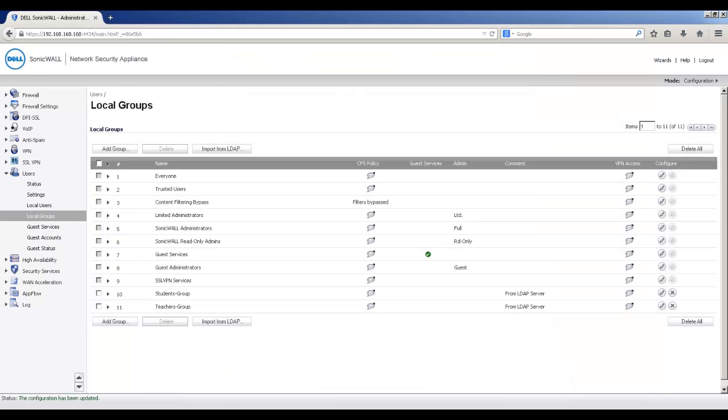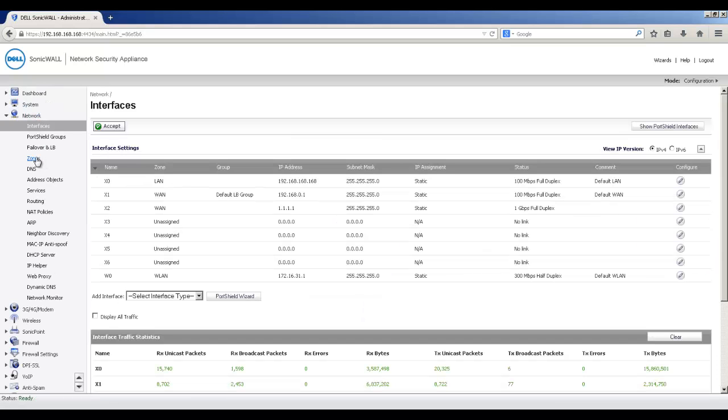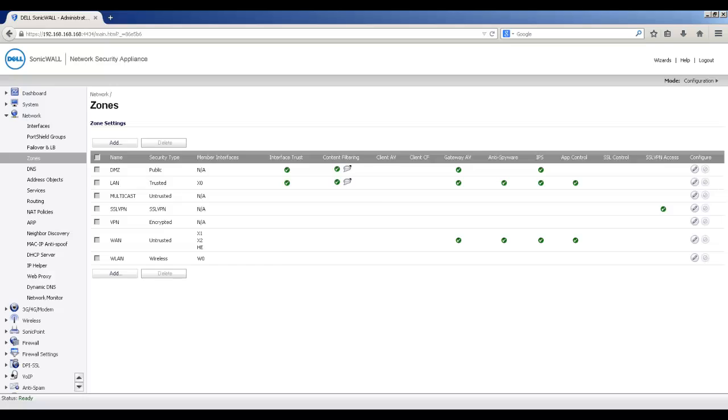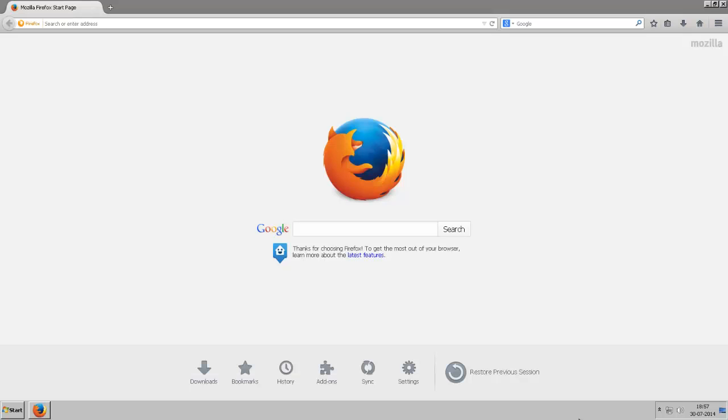I am on the user's local groups page. I have here two LDAP user groups imported and have assigned the teachers group with the teachers policy and the students group with the students policy. I also make sure CFS is enabled under zones. I am logged into a host with the username user-1.